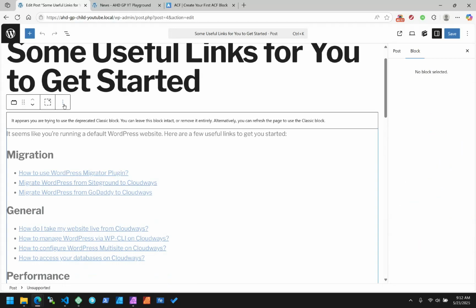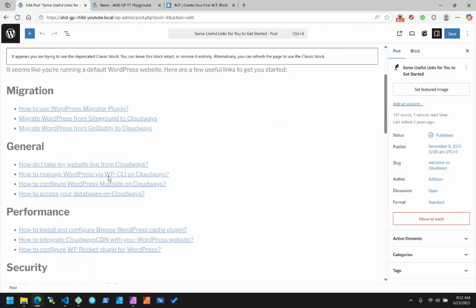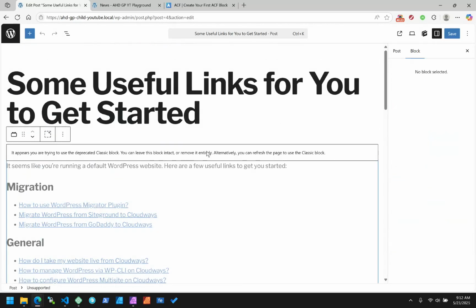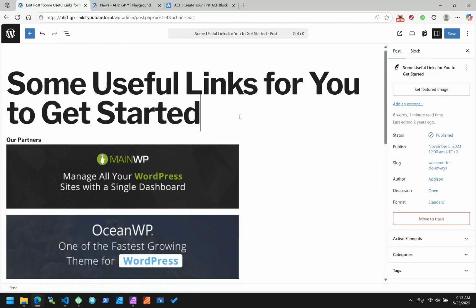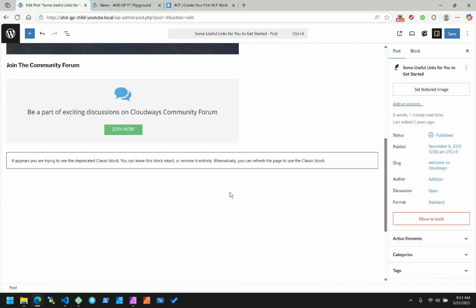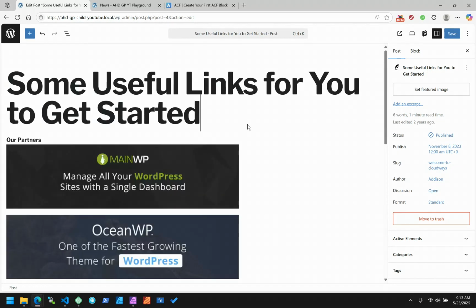The classic, can we convert that? That's a classic block? Ooh. I'll just delete it. Whatever. Our partners? Oh, this is from Cloudways. Okay. Oh, well.